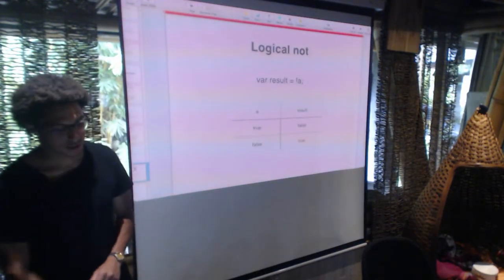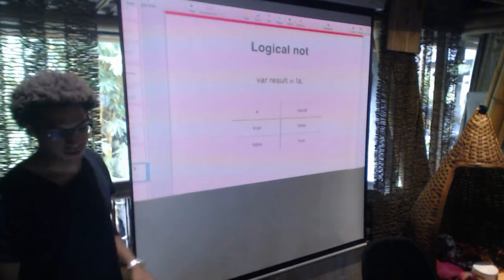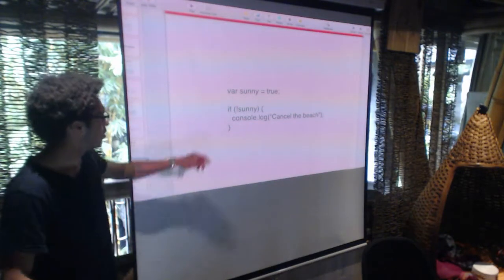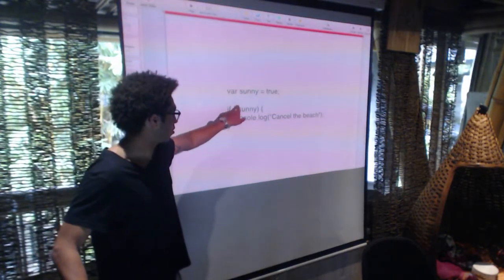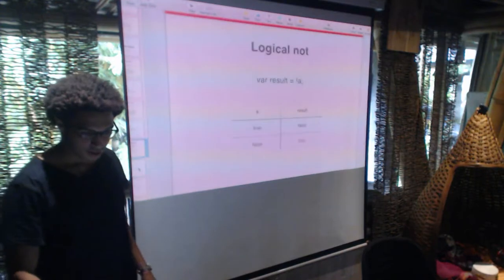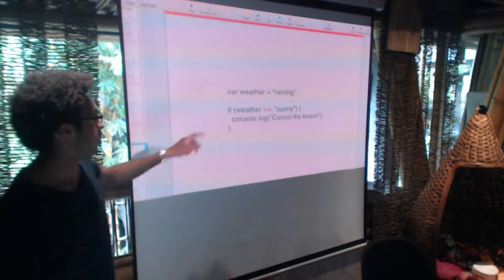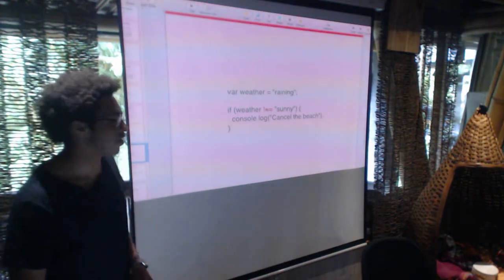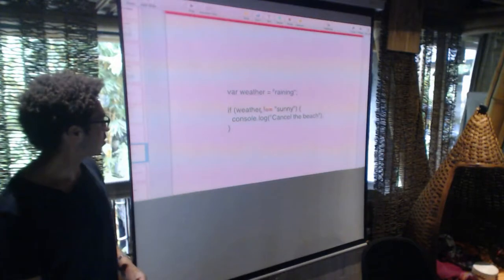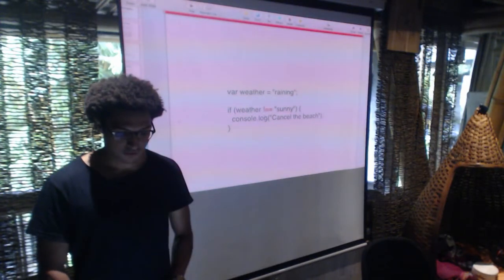Okay, so then we have the logical not, which is basically saying, it's the opposite of what I want. So if A is true, then the result is false, and the other way around. And we can do this in two ways. We can say, if it's sunny, so sunny equals true, and if it's not sunny, then cancel the beach. So we can apply the logical not to the specific variable, or we can check if it does not equal something. In this case, it's kind of confusing because now we are using 2 equals and not 3. But yeah, that's just JavaScript. So there's 2 ways to do this, by applying it directly on the variable or checking if the variable does not equal something.